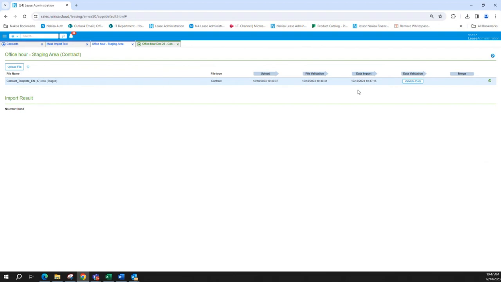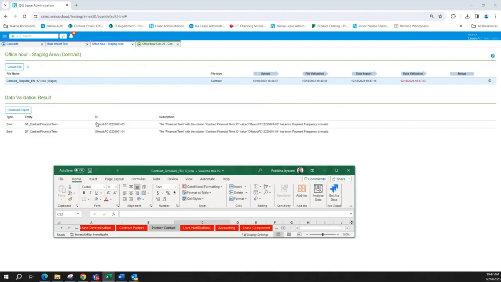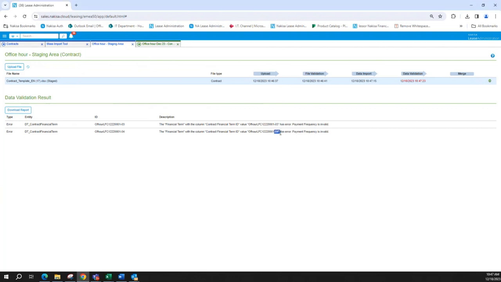And once the file is imported, we can get the data validated. At this point, if there is any issues, so over here I have an issue, payment financial term. So I can go back to the template. So it pinpoints where our error is. So my error is with financial term. And for 03 and 04, the payment frequency is invalid.